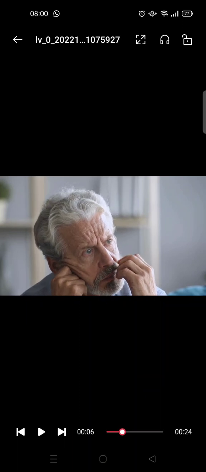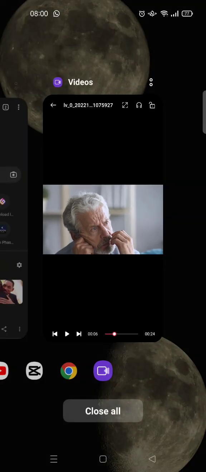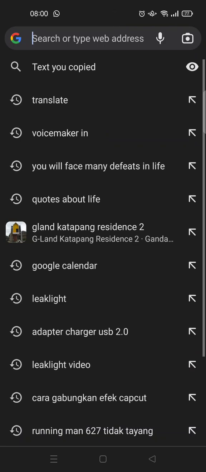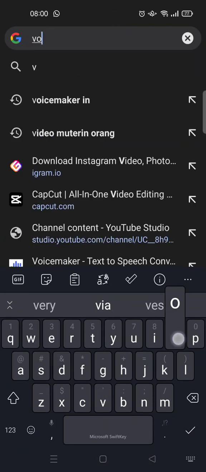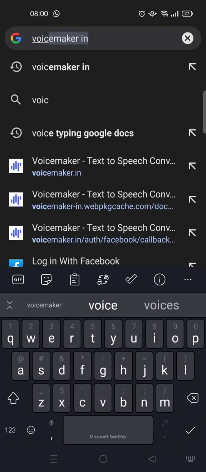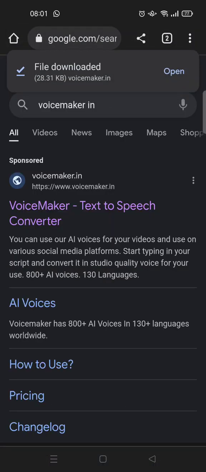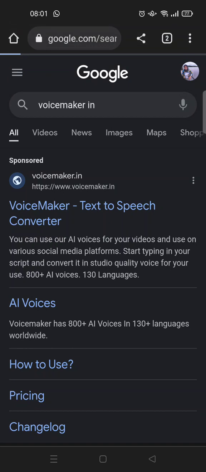So like that, and to make the voiceover you just need to go to your browser here and then type in the keyword voiceover, voice maker end. Okay, so open the web.